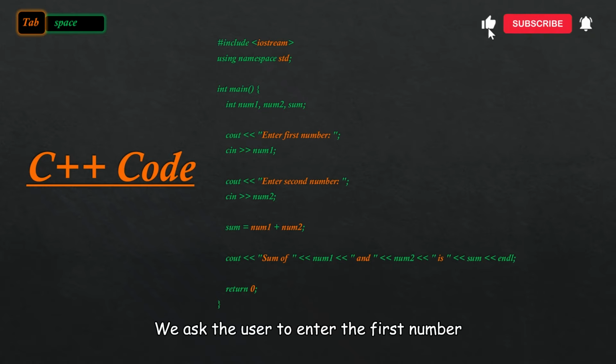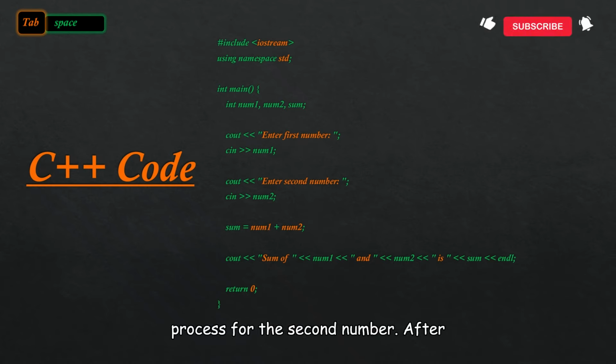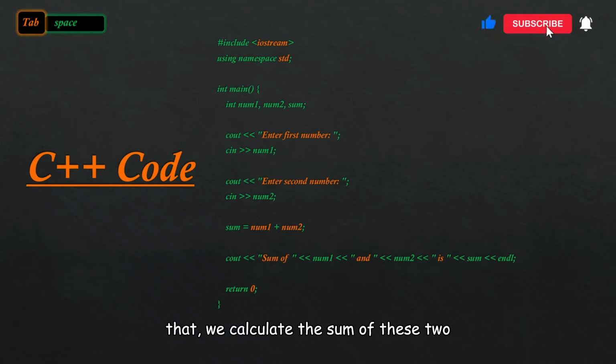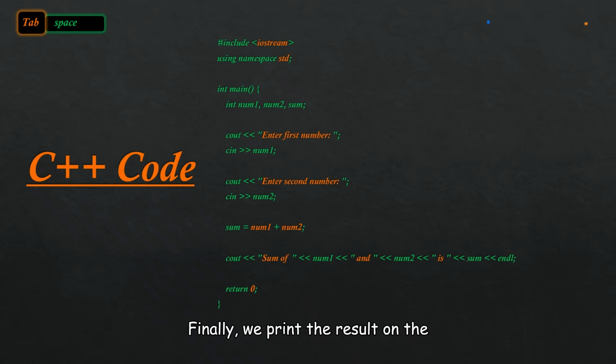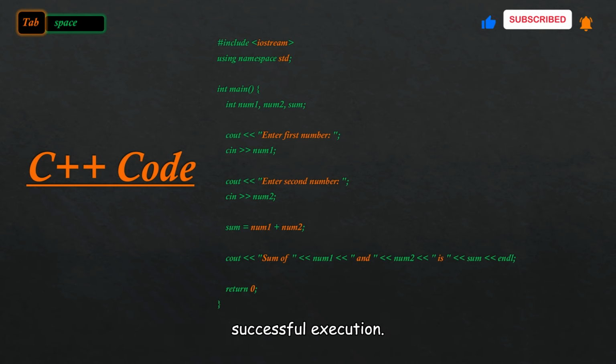We ask the user to enter the first number and read it using cin. We repeat the process for the second number. After that, we calculate the sum of these two numbers and store it in the sum variable. Finally, we print the result on the screen with a clear message, and the program ends by returning 0 to indicate successful execution.